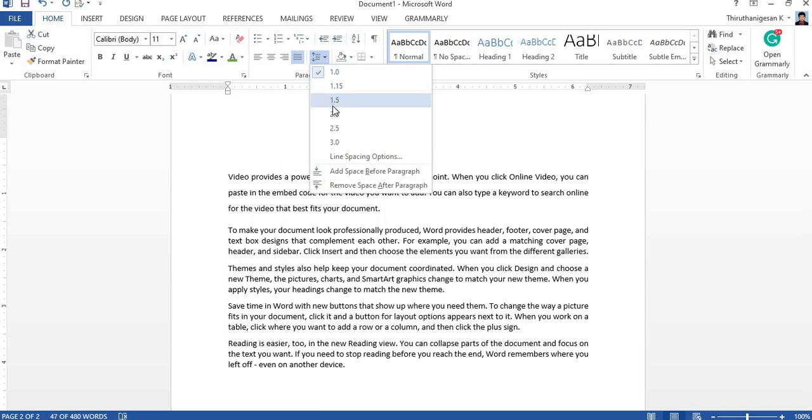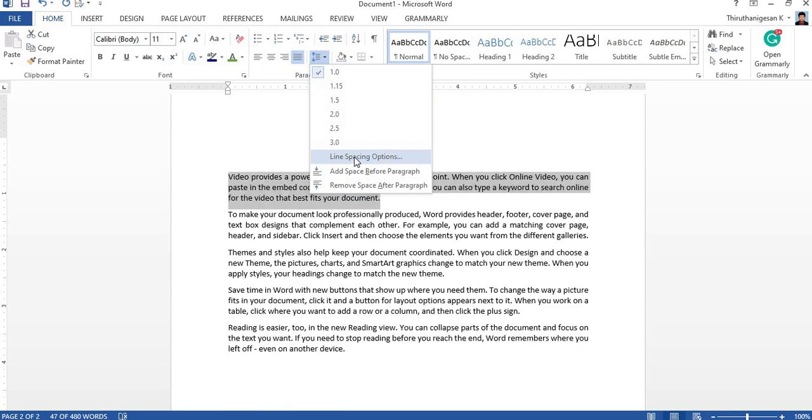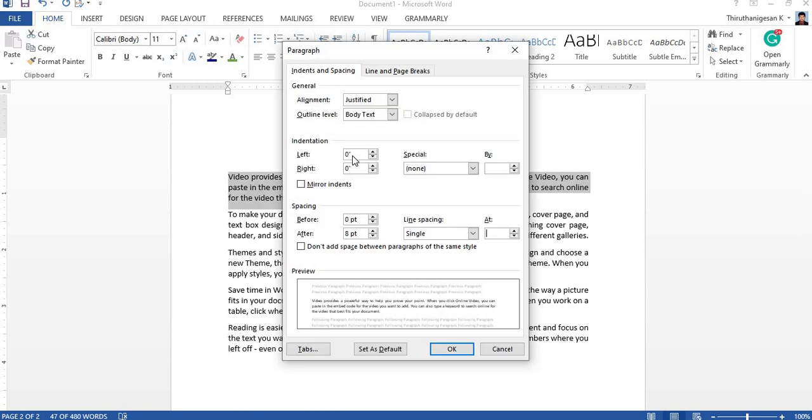Now you can see, otherwise, line spacing options are available here. So you will get the new window. From that also you can set the line spacing. Okay. So line spacing 1.5, double, likewise you can have it. Okay.